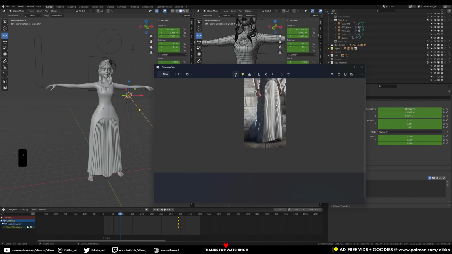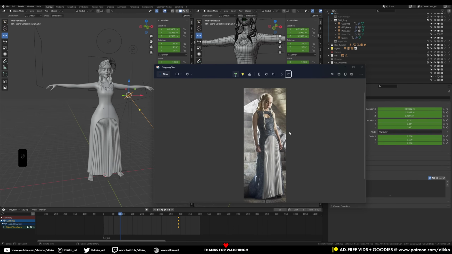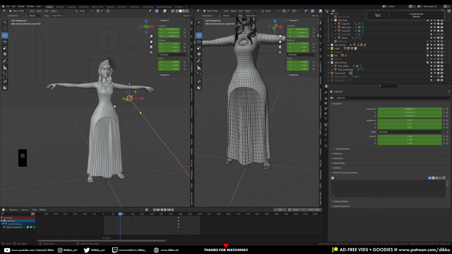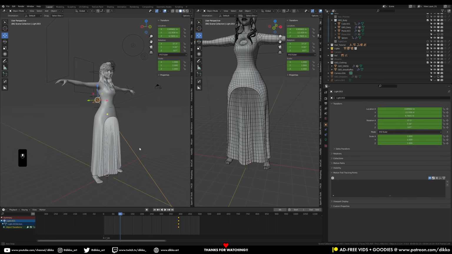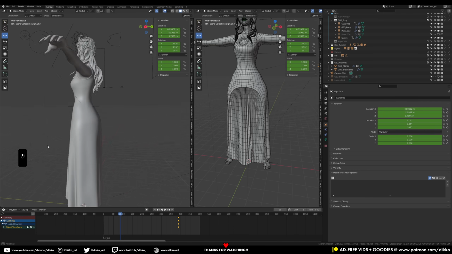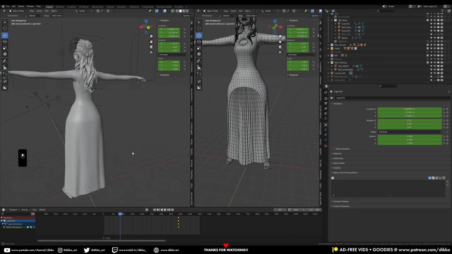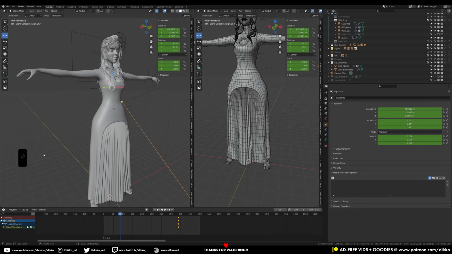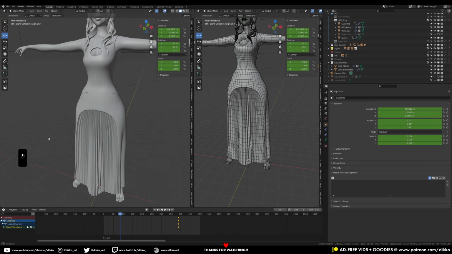Not bad for an hour's work. Not bad at all. Don't you reckon? Pretty close. Obviously, it's a bit more stylized. Her hips are a bit wider because of her stance. But if her legs were closer together, it'd look a bit more slender. But overall, we got some nice ruffles. We got some natural looking simulated cloth, so to speak.